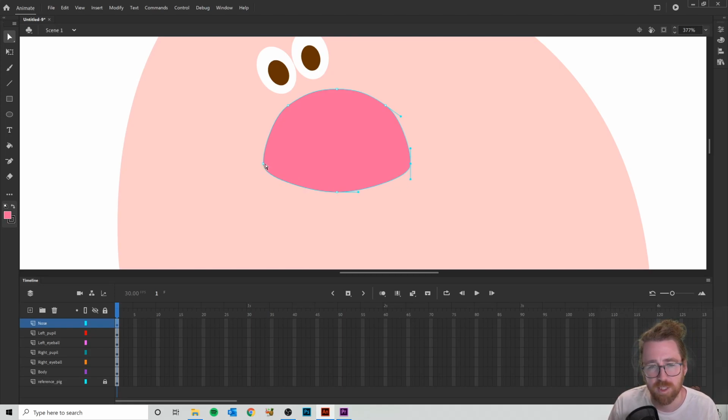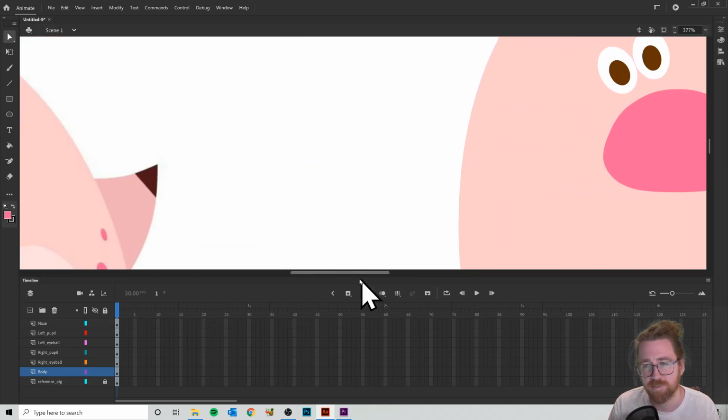Shift. Click that. Shift. Click it. I wonder if I can. No, it won't let me. It'll do. I'm just going to make this a little bit more rounded by grabbing them. It's not going to be perfectly symmetrical, but that's okay. It's good enough. And I'm happy with that nose.